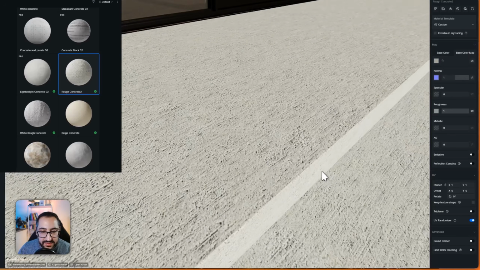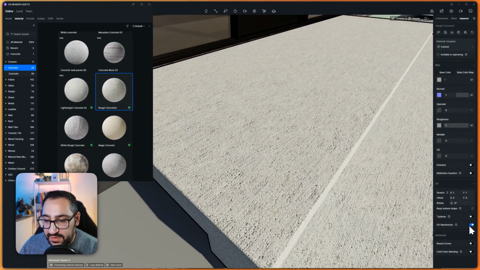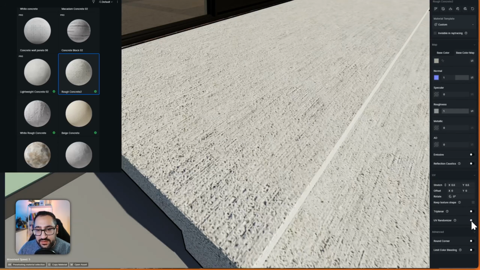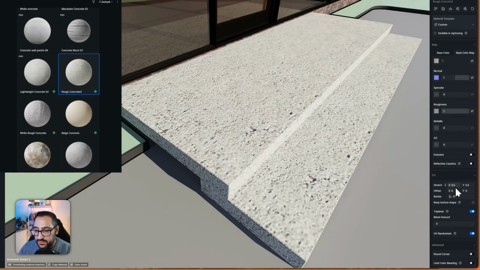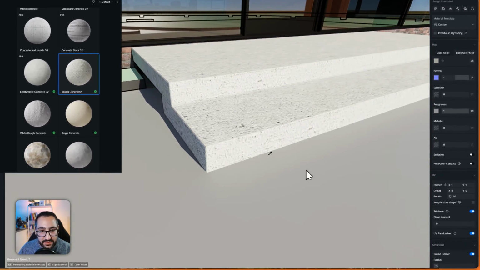So the UV randomizer, this is what I was talking about before. If you ever see any tiling, this is going to help break it up. Let me see if I can make this a little bit bigger just so you can see before and after. It's really, really subtle, but it's a nice way to break up textures. So I'll leave that, and I'll put on triplanar and set that to 1. And we'll turn on round corner.